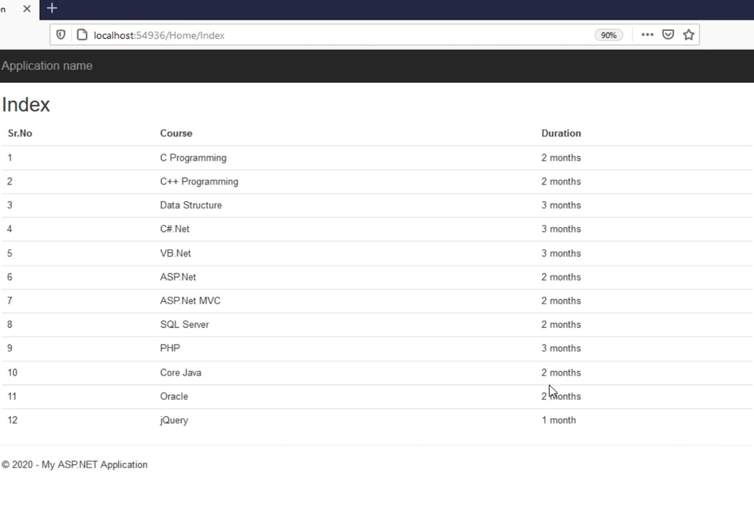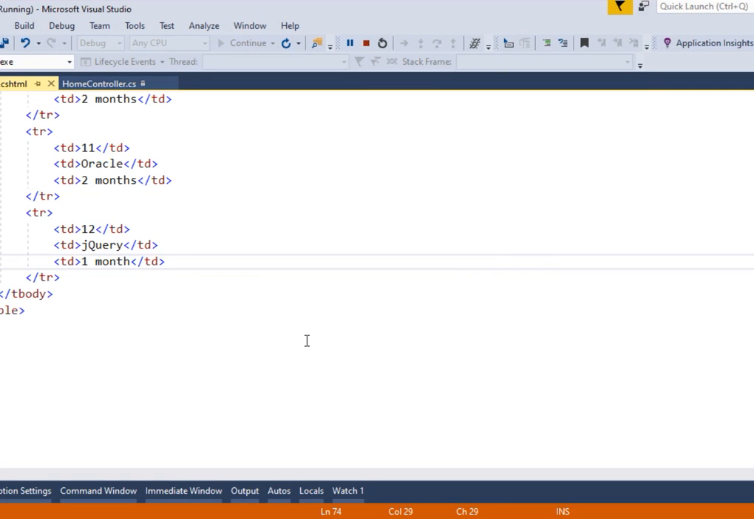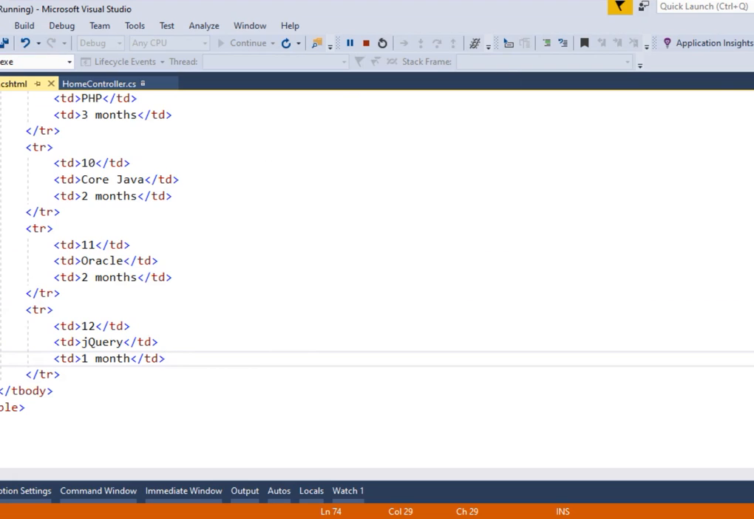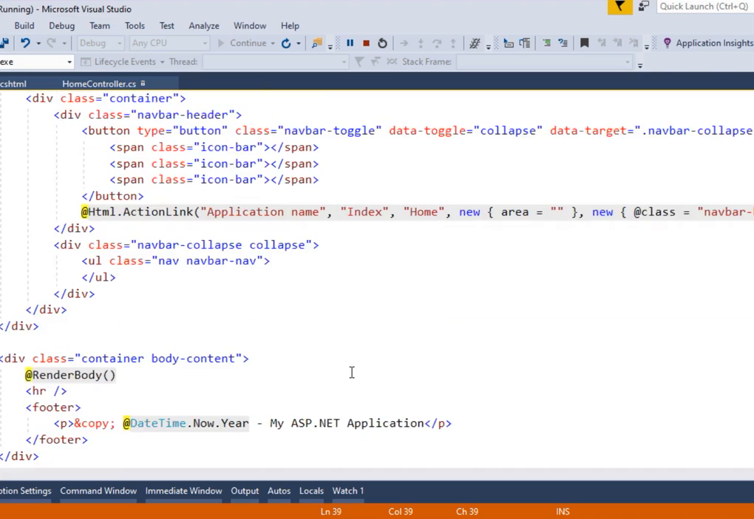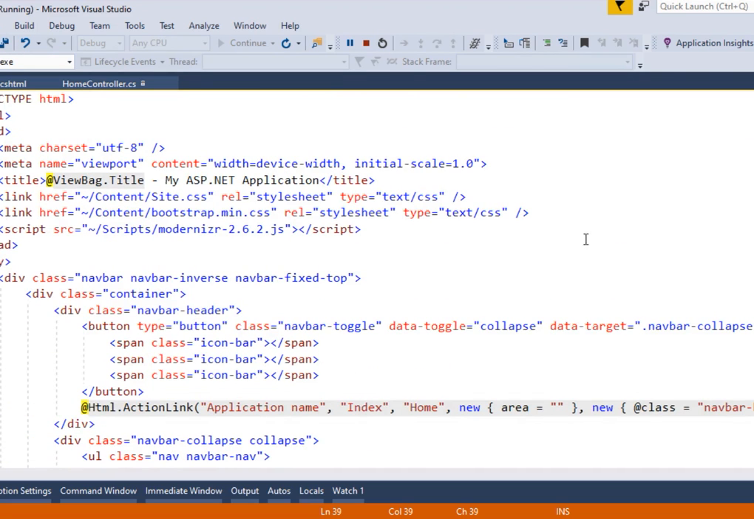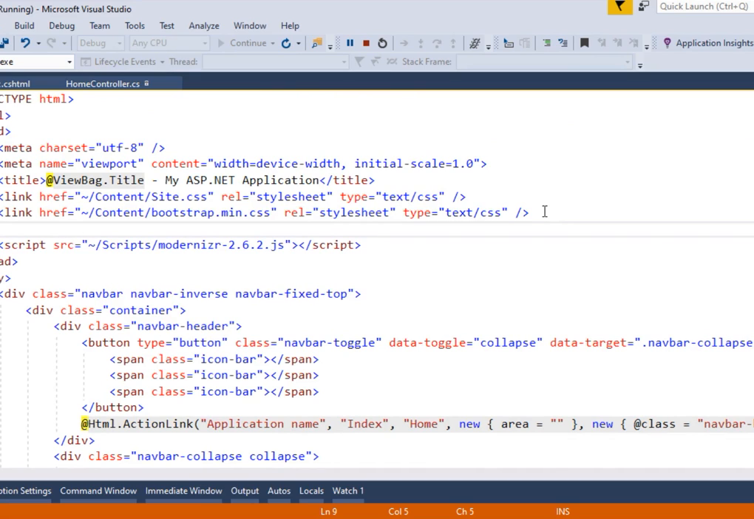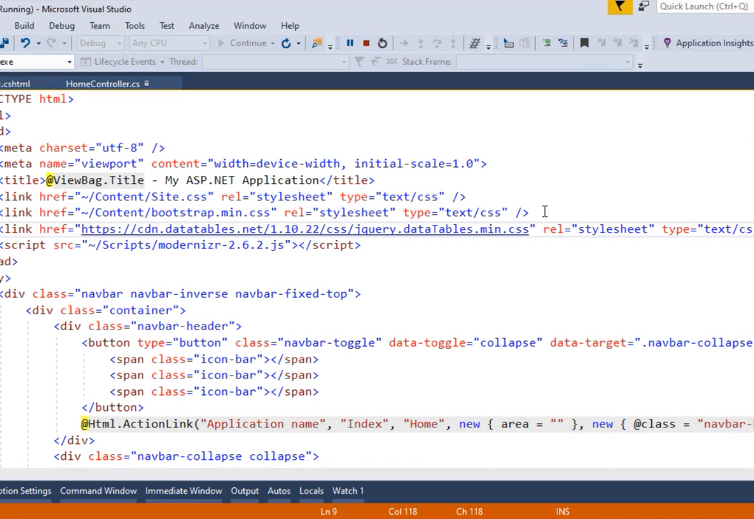Now we are going to enhance this HTML table using jQuery DataTable. So the first step toward this is to add references of the JS file and CSS file. So let us add it. I'm using the concept of layout view, so that's why I'm going to add the reference of my CSS file here. Okay. So I'm giving the CDN path.